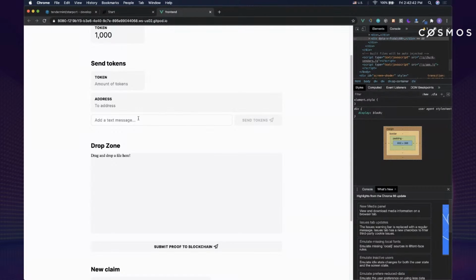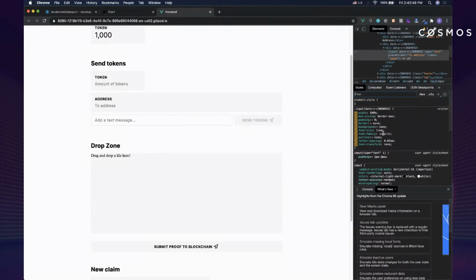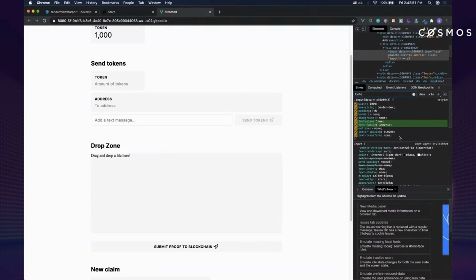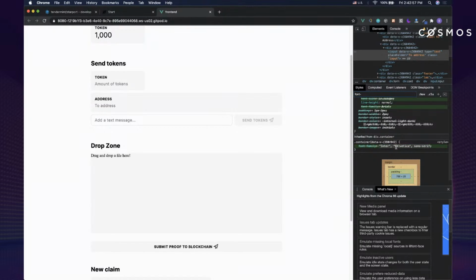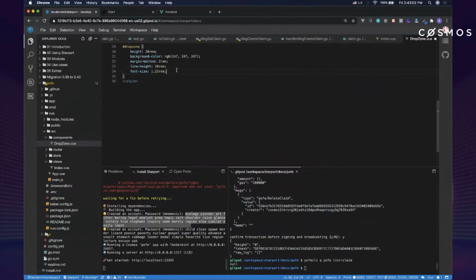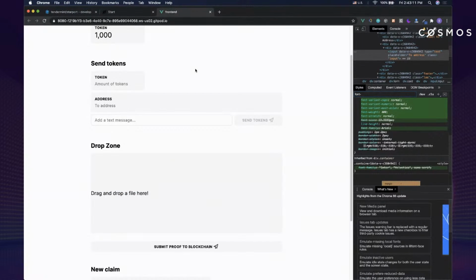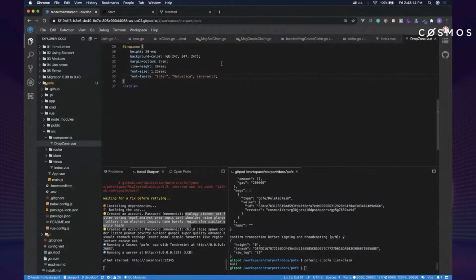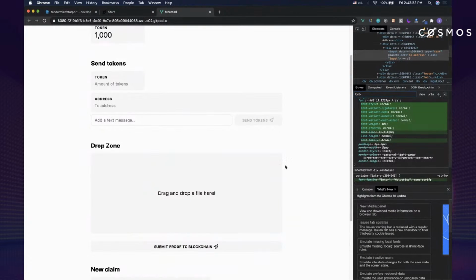So we want to match this font family. So it should be this font family. Save, refresh. Okay, and now we need to align the text. Cool. So now we have a drop zone that looks like this.